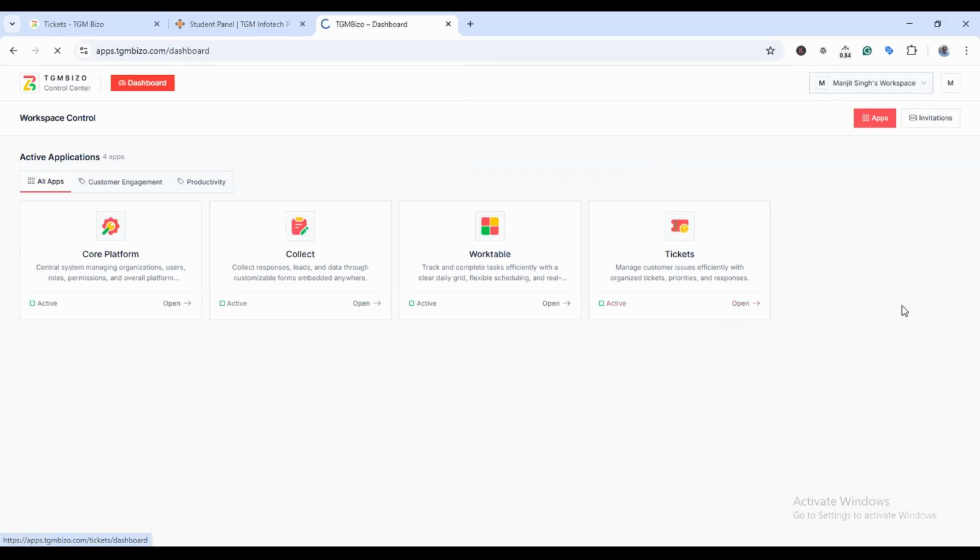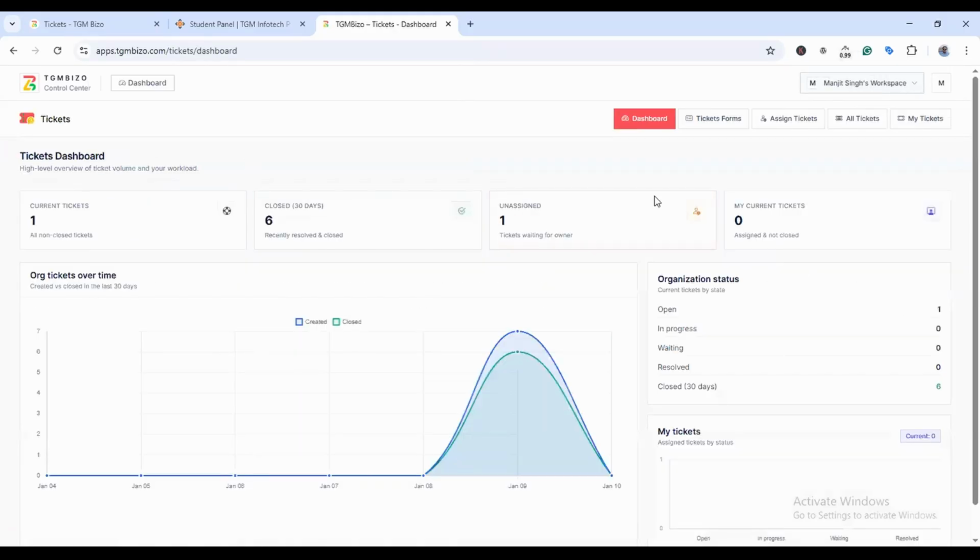Now, how to use this? Click on this application. This is the complete dashboard from where you can control everything and see all the information. The ticket application is designed in such a way that if you are the admin, you will see the entire view of the ticketing system. And if you just log in as a user, you will see your tickets only.